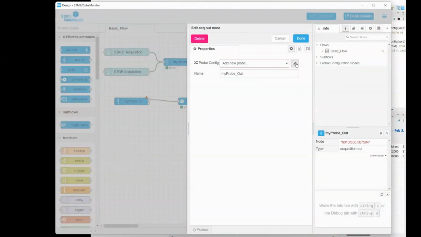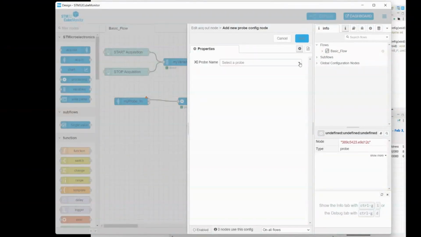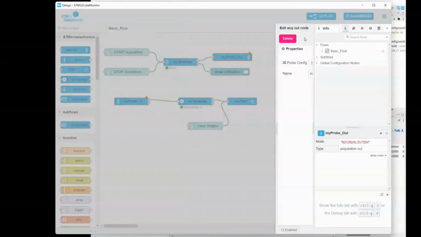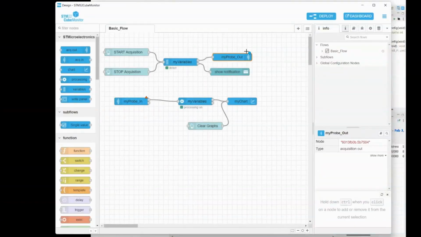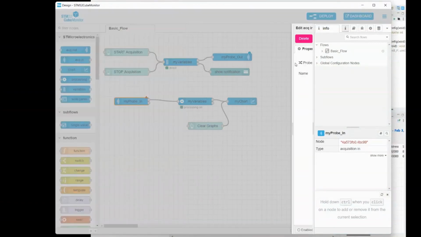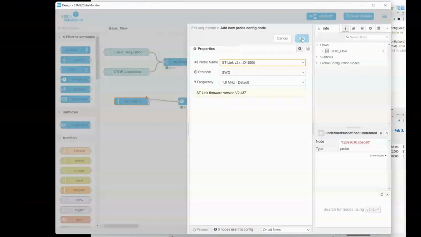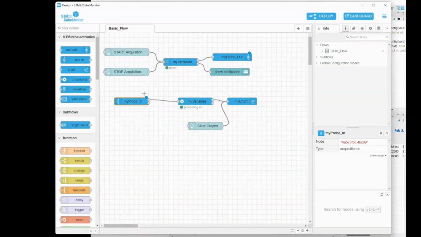Click on one of the probe nodes and click on the pencil icon on the probe config line. Click the drop down in the probe name to select the ST-Link. We're going to go ahead and add. Done. You can see that the little red triangle has disappeared. So we're going to do the same thing with this. We're going to select the same probe, add, and done. Okay, so those are good.